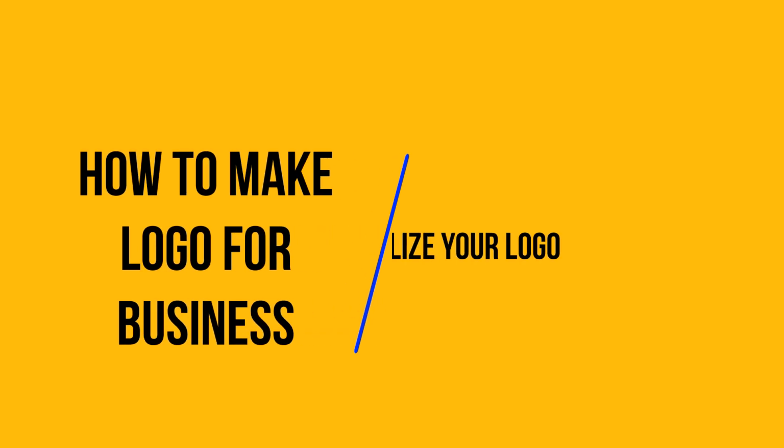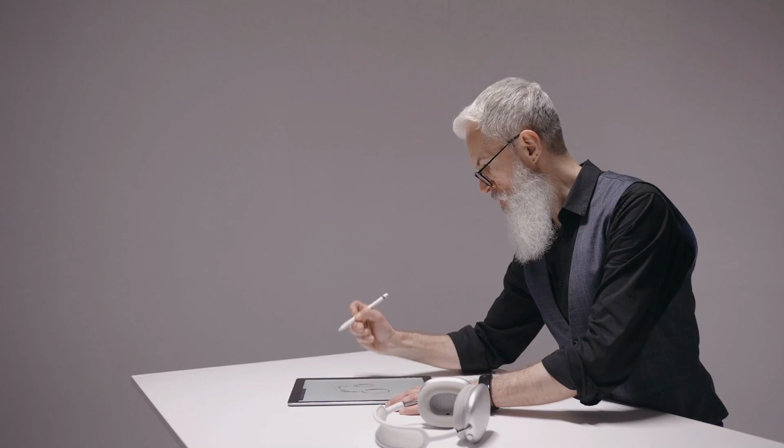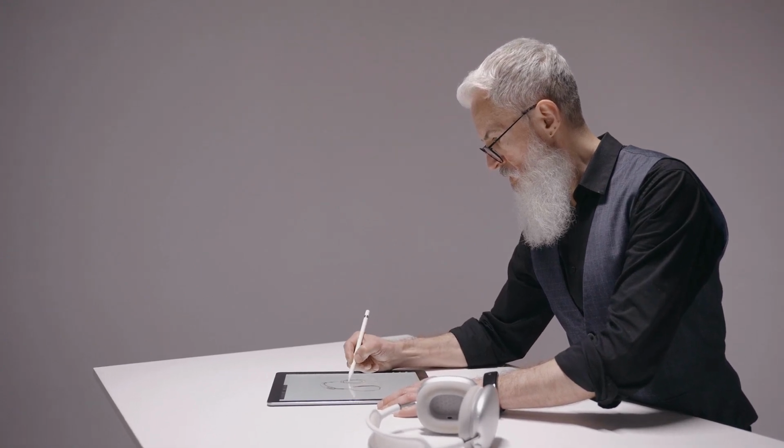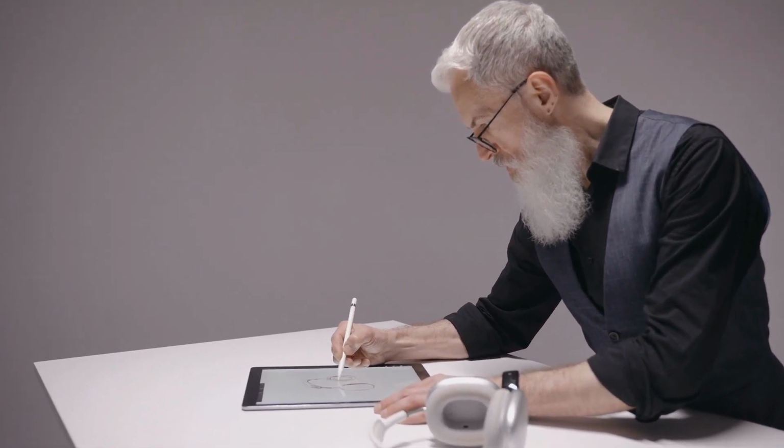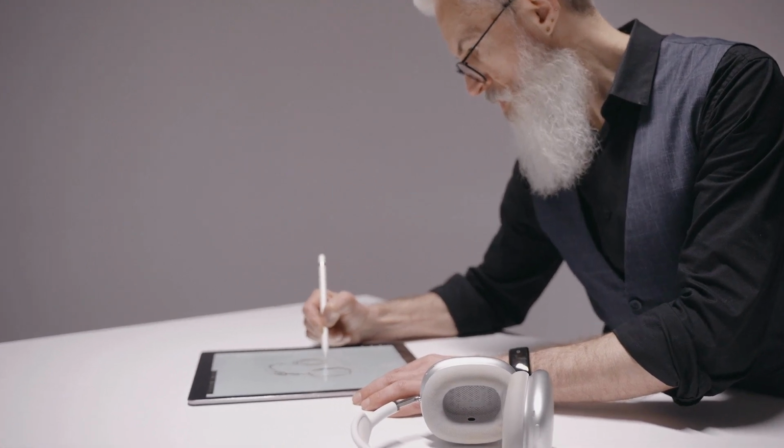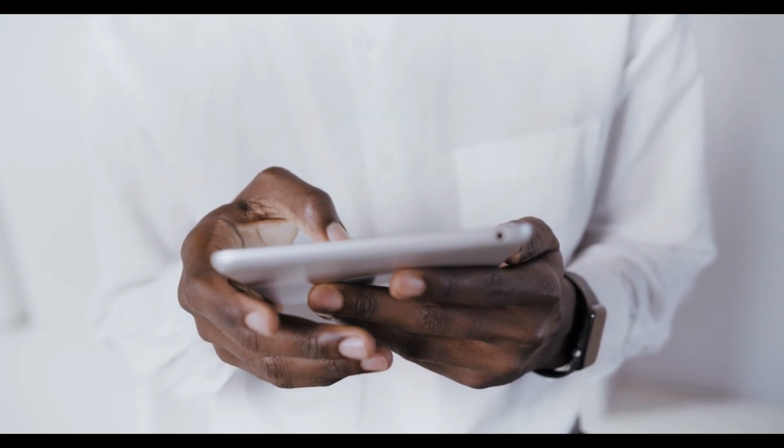Finalize your logo by making any last adjustments. Tweak colors, adjust font sizes, and ensure all elements are balanced. Save your logo in various formats like PNG, JPEG, and SVG. This ensures you have the right file for different uses.